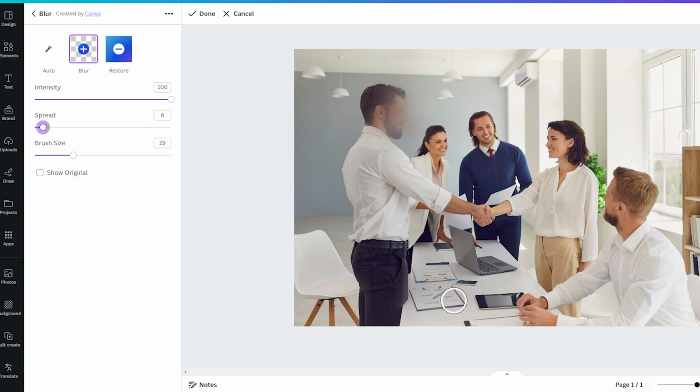Quick, easy and free. What more could you ask for? Give it a try next time you have a photo you want to share, but keep private details out. This simple trick helps you avoid oversharing.